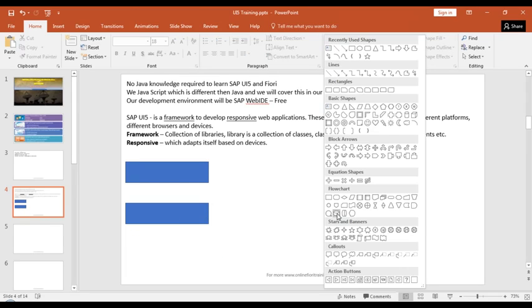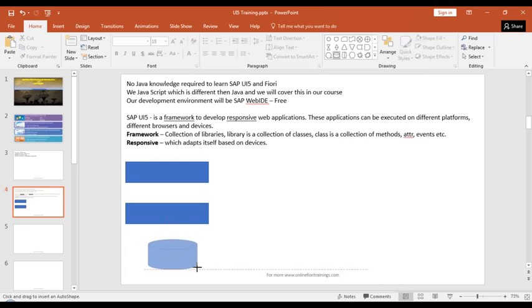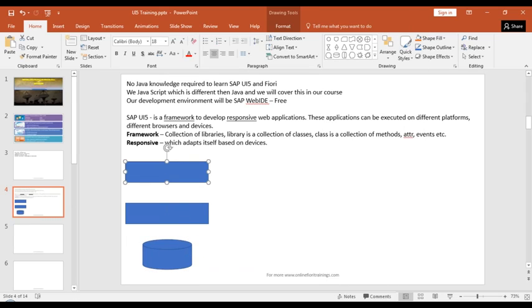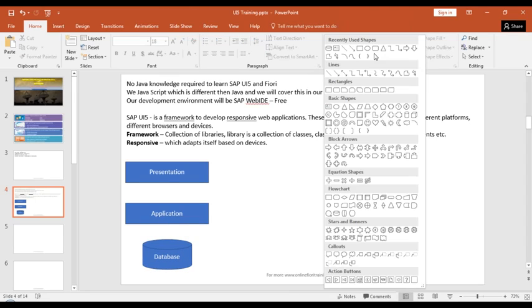That's our three-tier architecture, for those who already know SAP basics. So this is our three-tier architecture. We have the presentation layer, we have the application layer, and finally we have the database layer. This is our three-tier architecture in SAP.